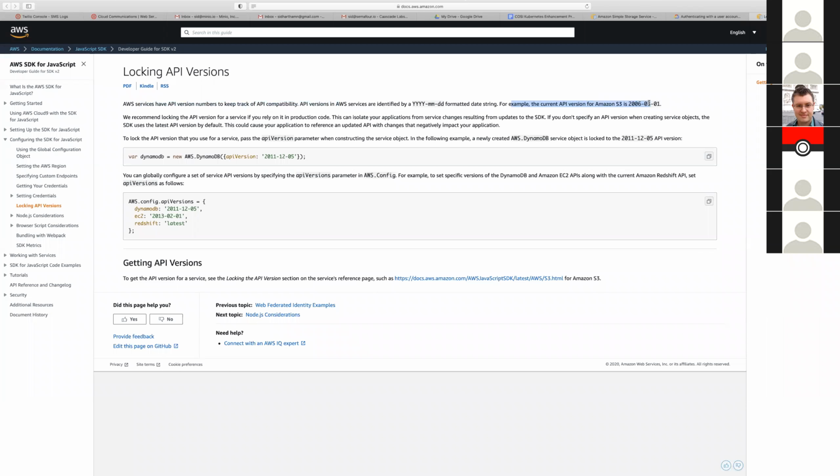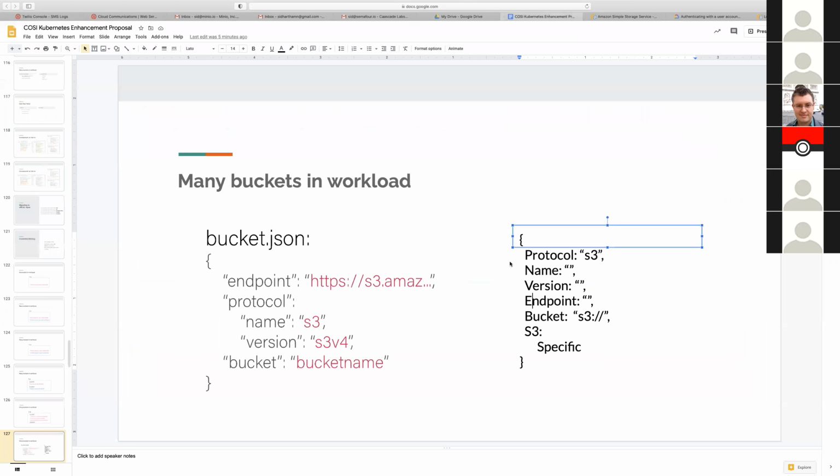Current API version for S3: we recommend locking the API version for a service if you rely on it for production code. This can isolate the applications. Okay, whatever, to lock the API. Some SDKs might need this field, but there are ones that don't. Right, true. I mean, that's the point. I think that wasn't supposed to be the signature versions, which is also very specific to S3. The signature version, I agree with that. We've got to include the signature version. It should probably be called signature version instead of version, to avoid confusion.